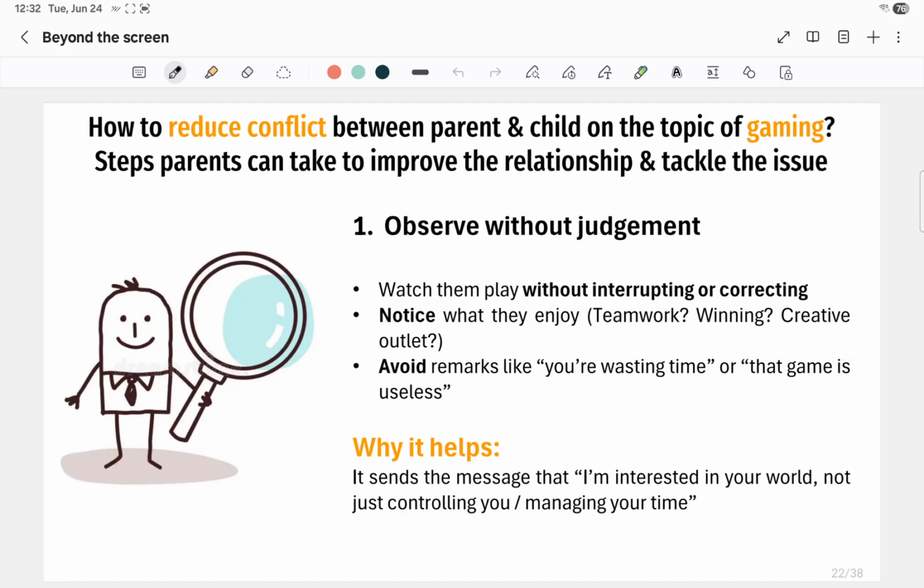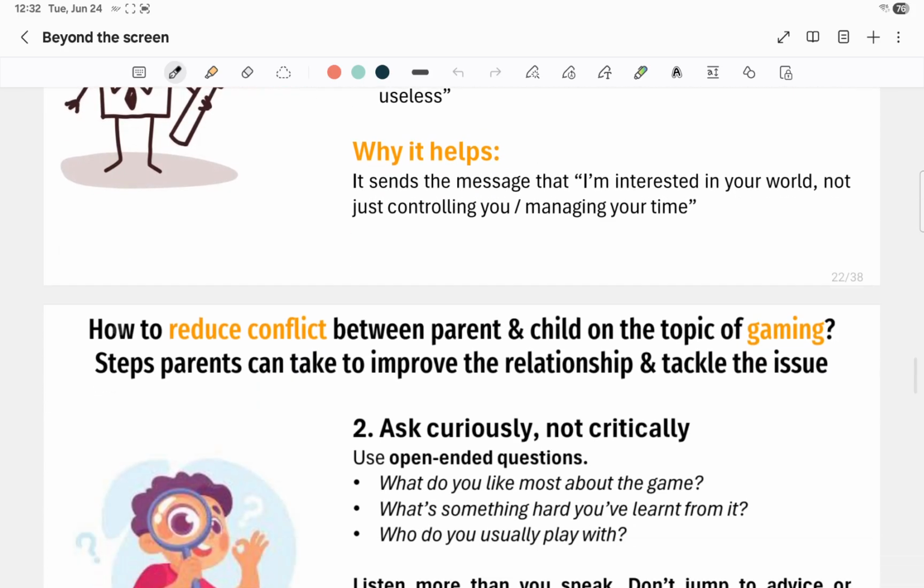So it's really about having a good relationship, understanding the fundamental reasons why the child is playing games so much first, before we can figure out what is the best way forward. So the first part is to observe without judgment first.